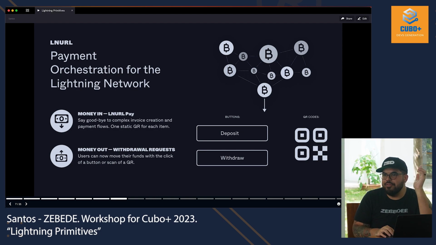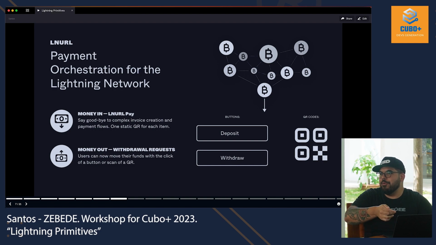So LNURL, now we're getting into a bit more payment orchestration for the Lightning Network. You have LNURL pays, which are static QR codes. Like we mentioned earlier with invoices, you can pay them once and then you need to generate another one if you want to send another tip. With static invoices, what we call LNURL pays or static charges at Zebedee, you can pay them multiple times, over and over again.